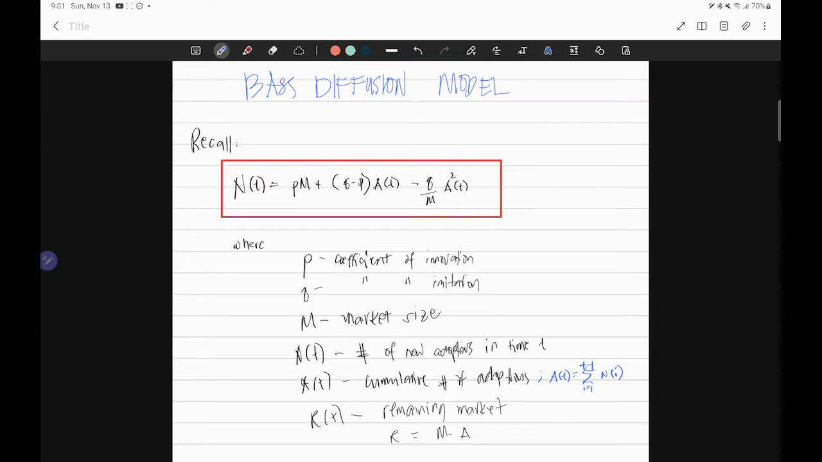And if maka-recall mo, this equation looks familiar because this resembles the polynomial equation. Okay, so where P is the coefficient of innovation, Q is the coefficient of imitation, M is for the market size, A of T is the cumulative number of adoptions given by the summation of N of T, where T runs from 1 up to T minus 1. Okay, and R is your remaining market, where R is just equal to M minus A.